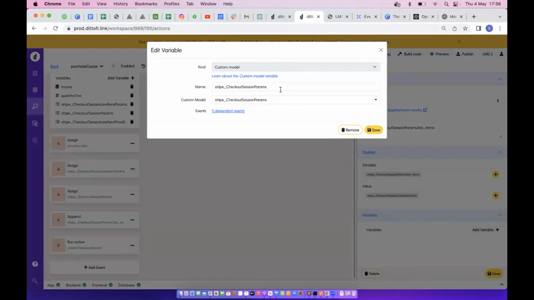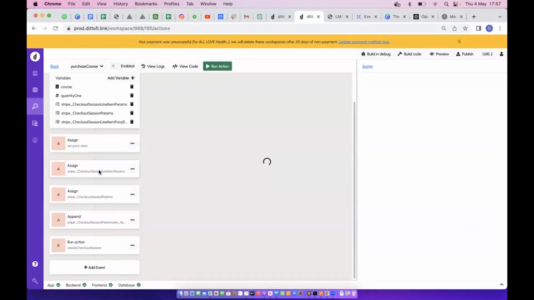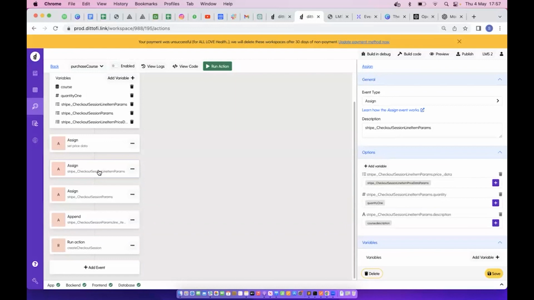So the last thing you need to do is create one of these checkout session line item parameters, and you just need to assign information to that. So if I just click into here quickly, this is a bit more self-explanatory. You just need to assign things like a quantity, so how much you're purchasing, a description, and then assign information about what the price should be.